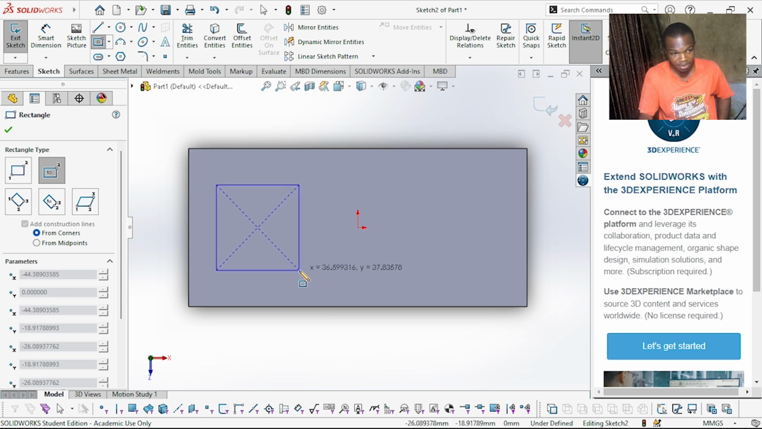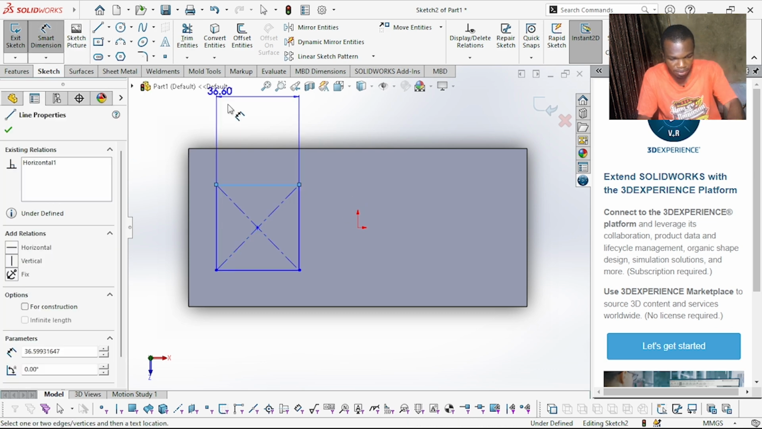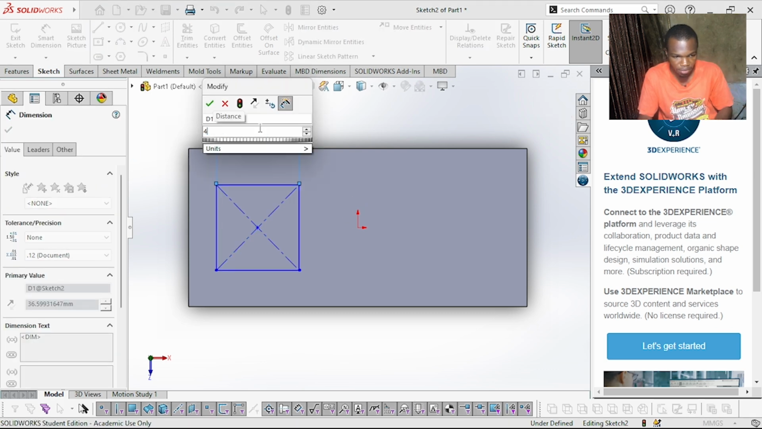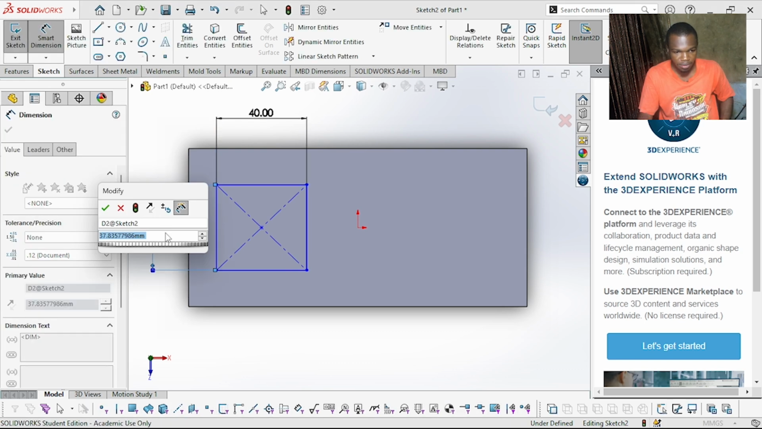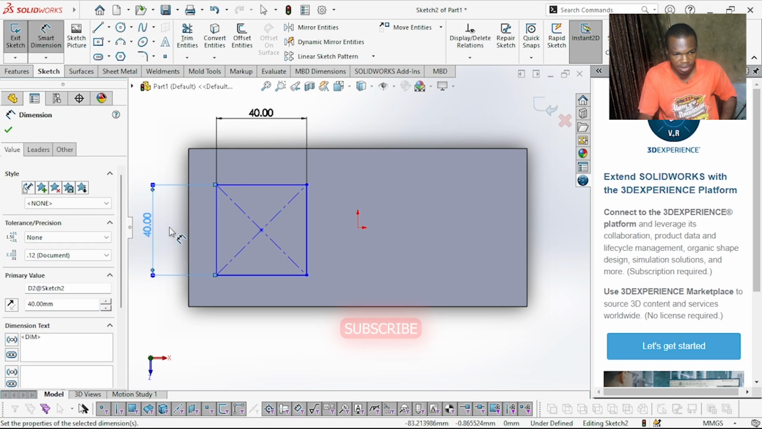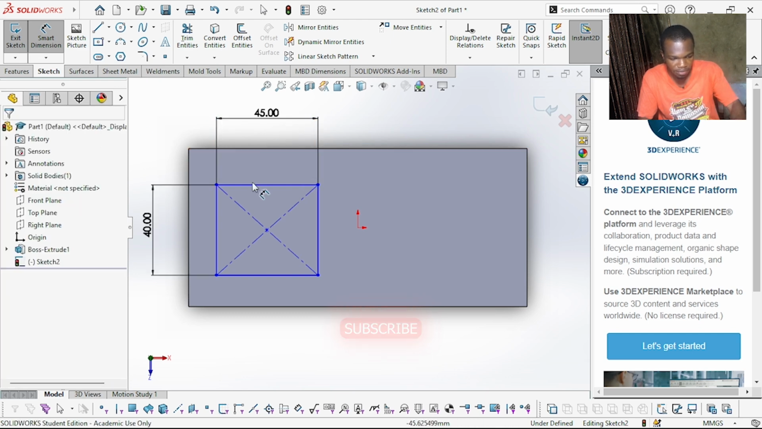What I want to create is a square. So smart dimension this, make it 40, make this 40 also. So there we have our square. Let's make it 45. And here 45 also.